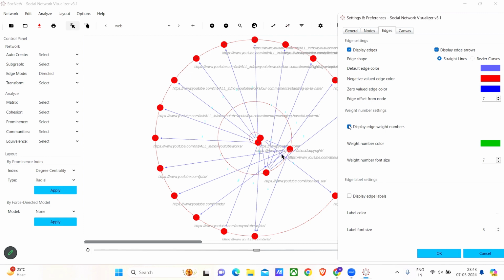Using this you can choose to display or not display the edge weights. You can change the number color over here, and we can display the edge labels over here. There is no edge label in this network, so that's not something we can demonstrate. And yeah, that's it.